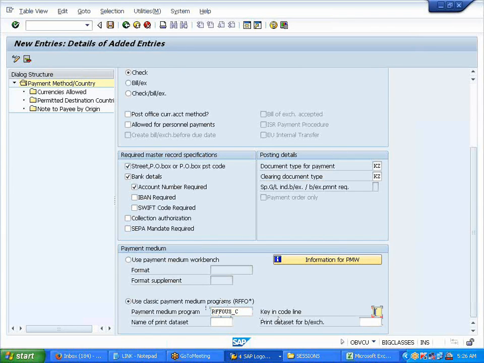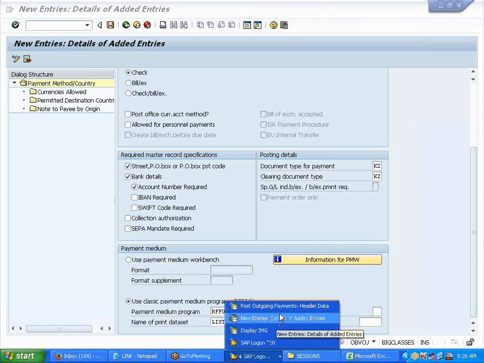This is all related to the printer name and all. Are you supposed to remember the name of that payment medium program? No, I'll tell you how you can see the payment medium program with respect to the country wise. Okay, how you should see.